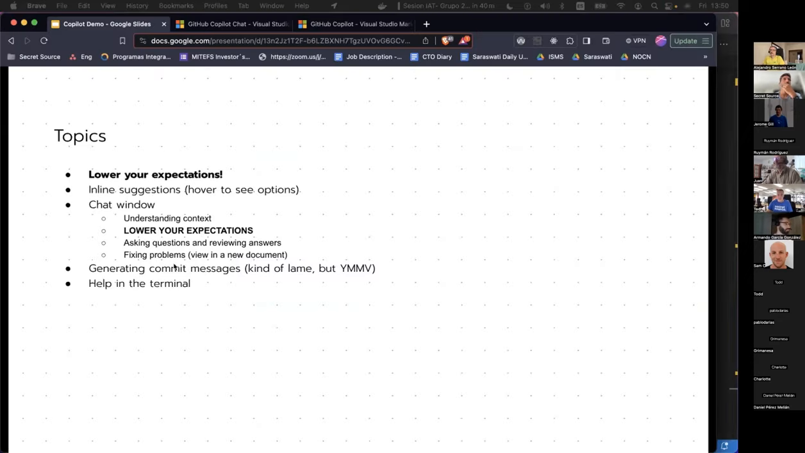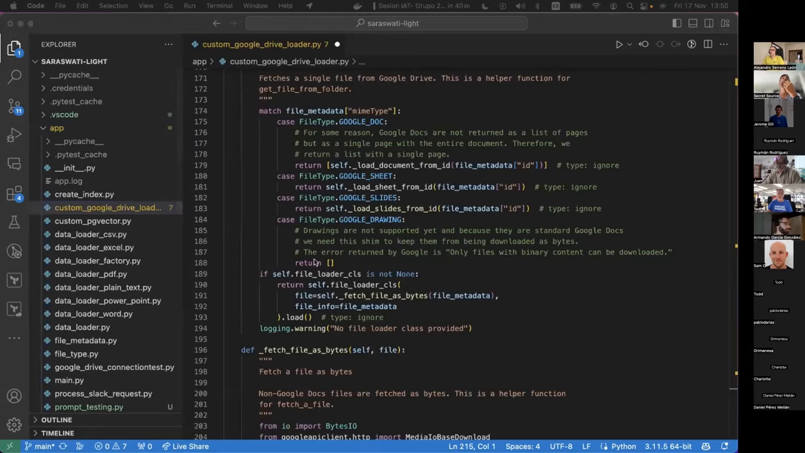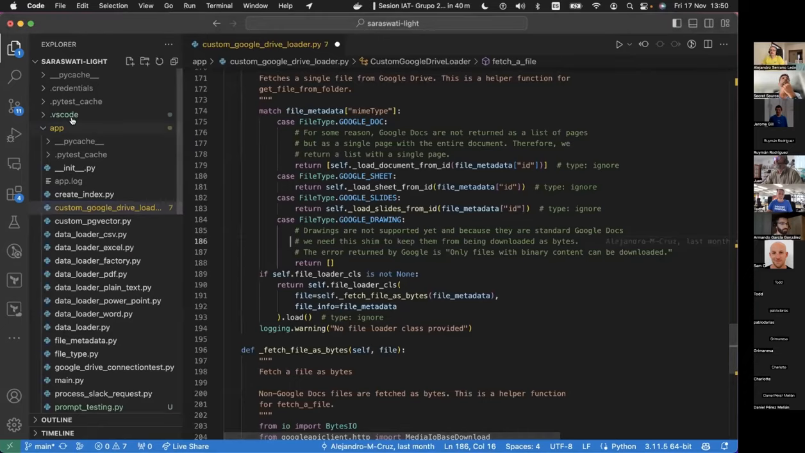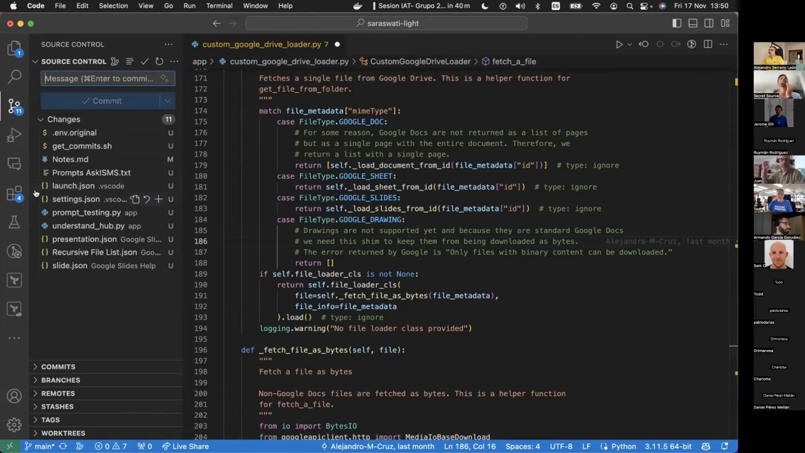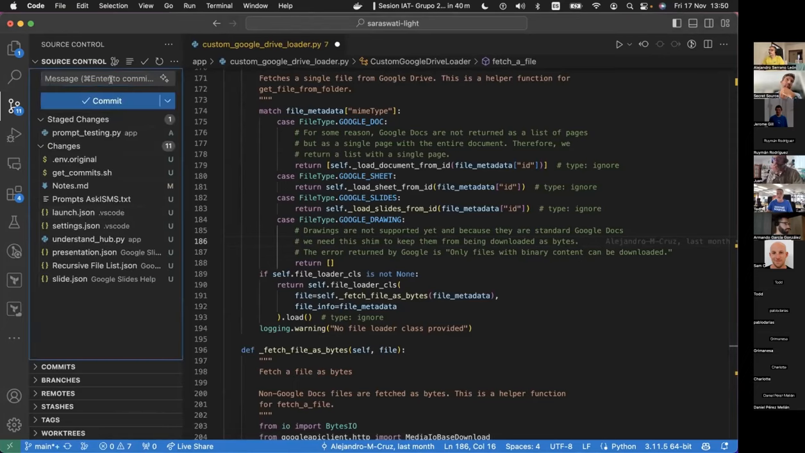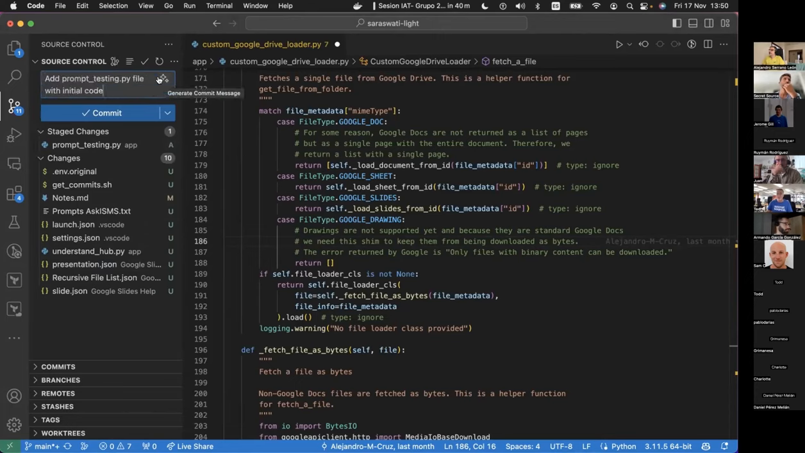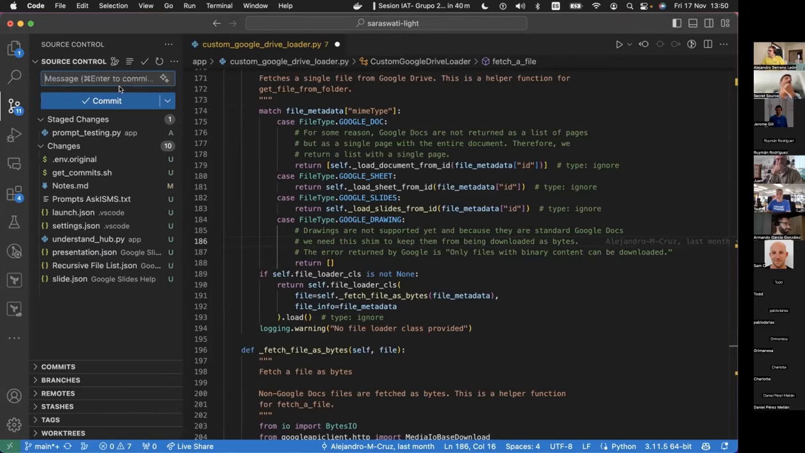Fixing problems, generating commit messages, right? So this bit's kind of lame, okay? But it can work. I don't really have any good examples, but let me just give you this one example. If I come up here, and I want to commit this one file that I've staged, you'll see I have the sparkle icon. If I click that, it's going to generate the commit message. Really lame. Sorry, Copilot, on that one. No, that's a fail. Sorry about that.